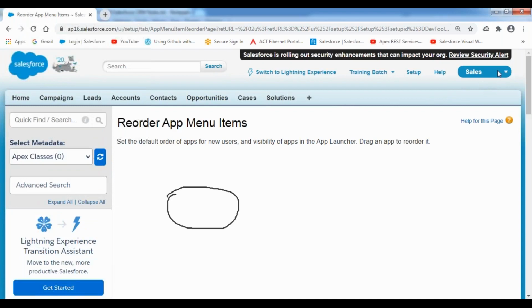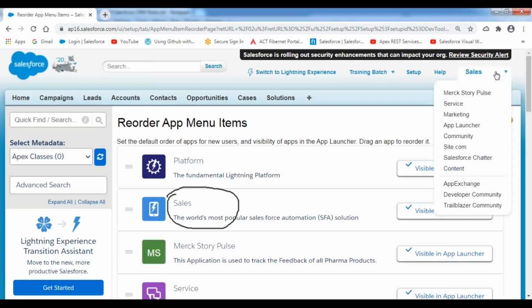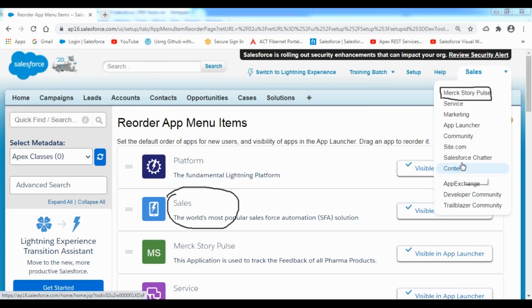Now go to the application names. You will have Sales, and immediately after it you can see the application name, Merck Story Pulse. Previously, this application name was visible at the last, but now we have arranged the application names according to our requirement by using the Reorder button. This is the way we can create a custom application and arrange the application names in the required order. If you want to see this application, just click on Merck Story Pulse.